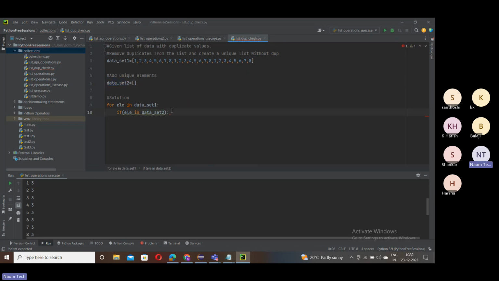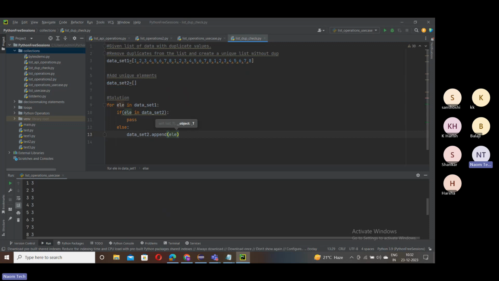Right? Let us see this now. Otherwise, there is another way also. If element not in data set 2, instead of writing if else and all that, we can close this in one shot. Let me give you multiple ways. First, we are checking if element in data set 2, then you can skip. To skip, we can simply say pass. Else, what should you do? Else, data set 2 dot append of element. Here append is the best choice, not insert. Append is the best choice.